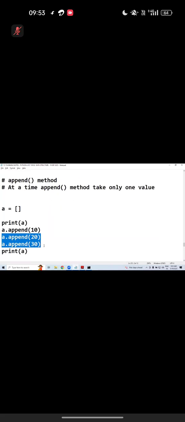At a time it can take only a single value. Only one value. At a time, append method. Single value. Then can I take the same code, actually? Yeah, Daniel, you can take it. And here, boss, can I add it directly 10, 20, 30? No, please. Individual values, if you are passing a group of values, you will get an error actually.